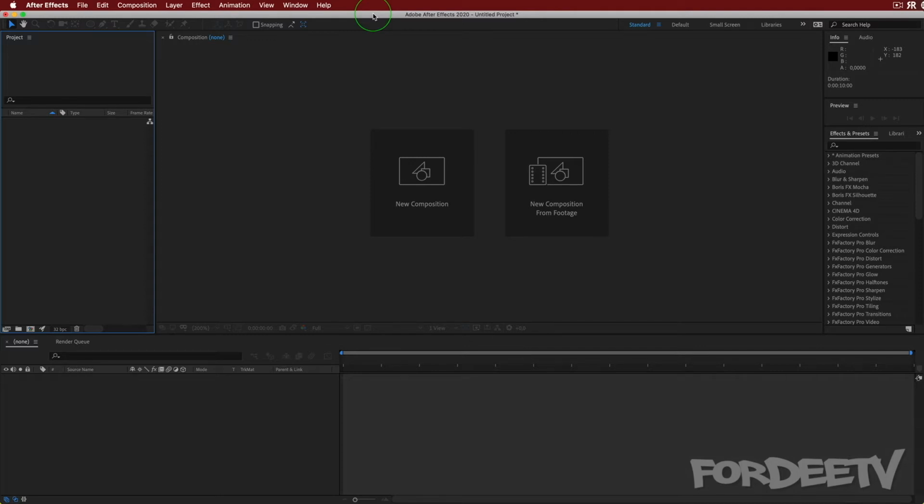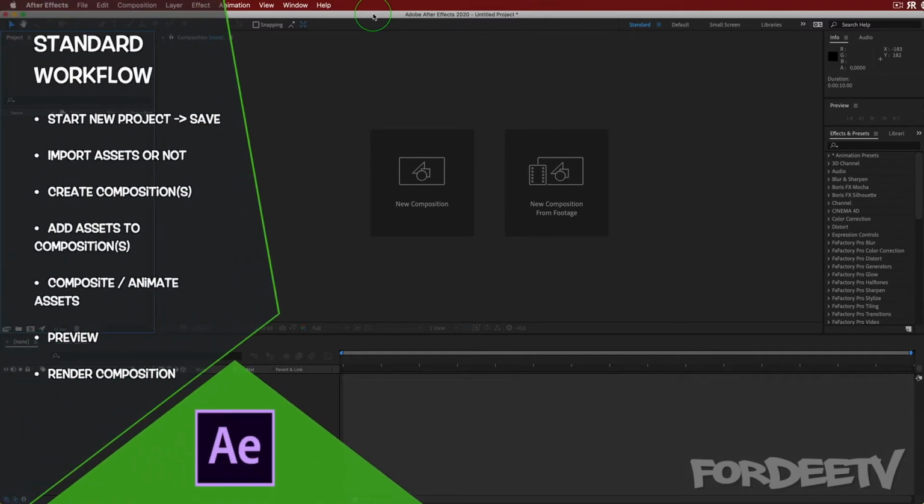Let's talk about a standard workflow in After Effects, right? Now, what I'm going to discuss right now maybe won't make sense, but we are going to put it into action in a few minutes, and you will be able to reference this list of information and how it pertains to creating a standard workflow in After Effects, right? So the first thing, usually you'd start up After Effects, you create a new project, and you'd save it, right? You go up here, File, Save As, and you name it, and boom. We're going to do that in a second.